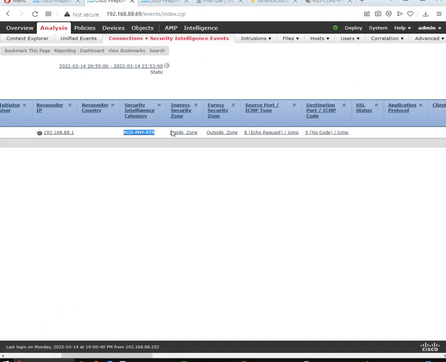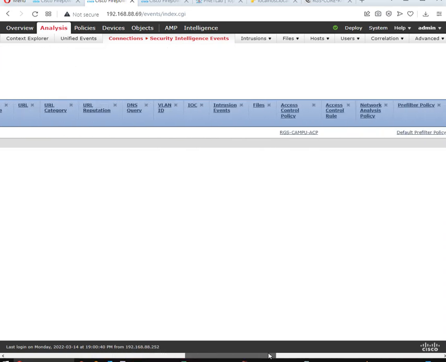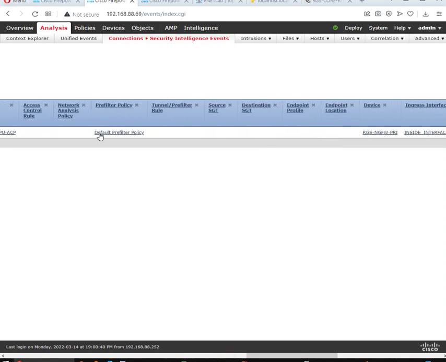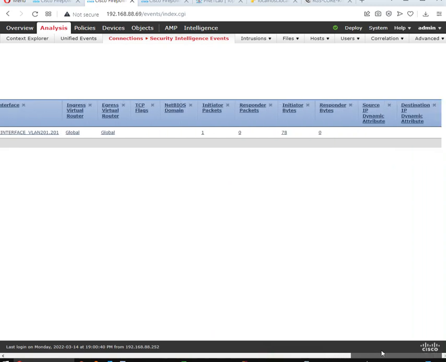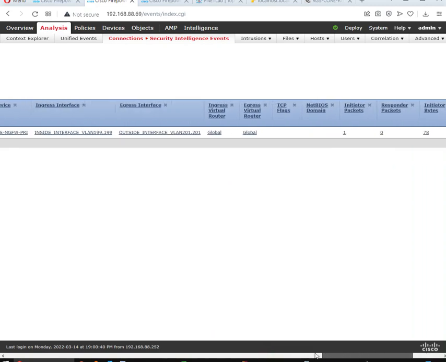Okay. Ingress security zone is inside, egress is outside, and the source port is ICMP and the destination is ICMP also. And the access control policy is RGS campus ACP. Pre-filter policy is default pre-filter. Device and the rest of the parameters are shown over here.